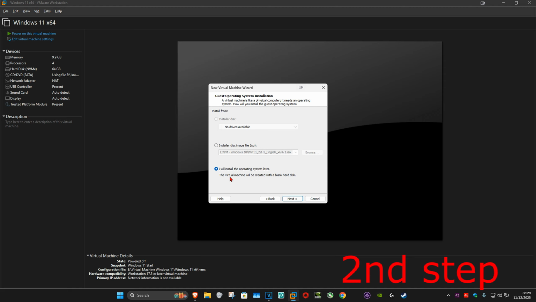And then once we're here, make sure that you select I will install the operating system later. Make sure that you select this option right here. I will install it later. And then click on Next.